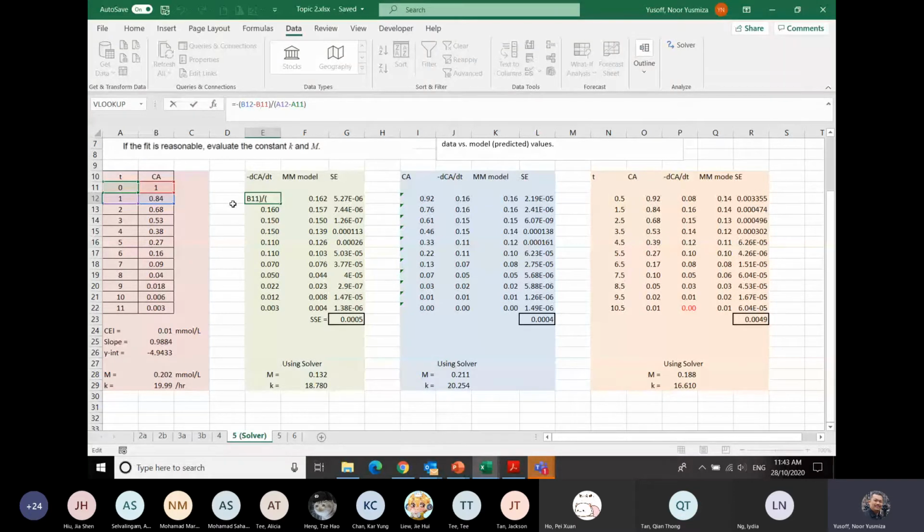Another way of doing so is that I'm just going to do the same thing, with the CA on the numerator of the left hand side of the equation, which is minus delta CA over delta T. I'm just going to repeat the same procedure as what you see here. Okay, same thing. I create another column. I call it CA. Can you create a column called CA?